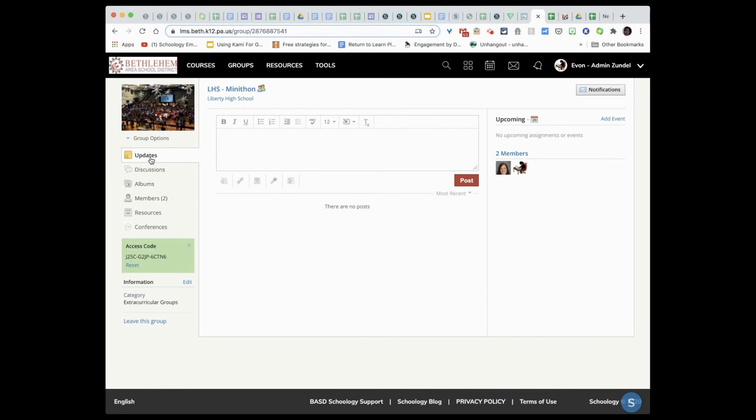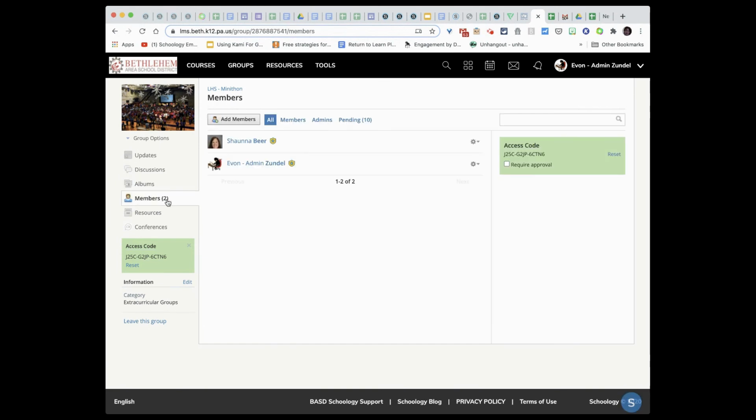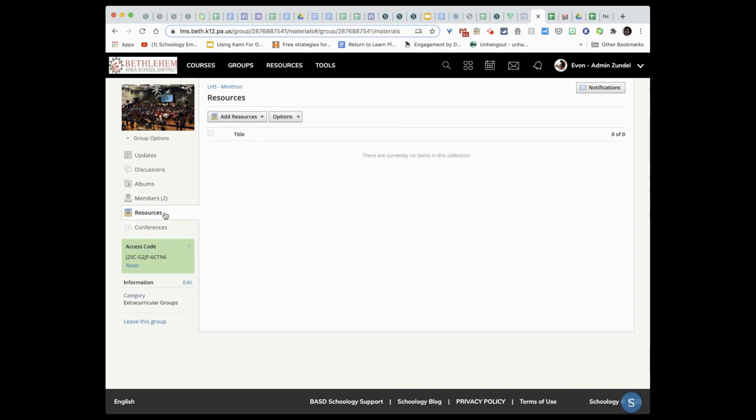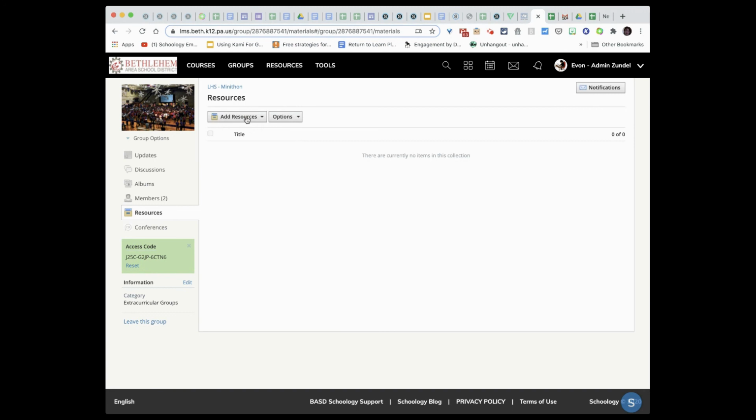So here's the updates area, which is very popular in groups. Discussions, where you can post discussions for students to respond to. Albums, this is a really cool area where you can add an album for an event, post the pictures for the event, and then other multimedia as well. Members is someplace that we were already in. Resources, that's where you can add content directly into the group. You can copy from another group or a course or even your personal resources area.